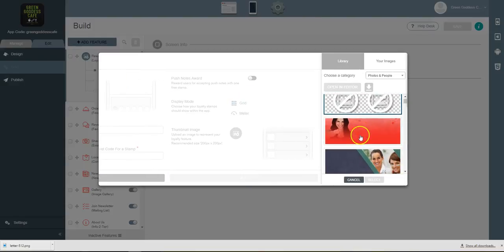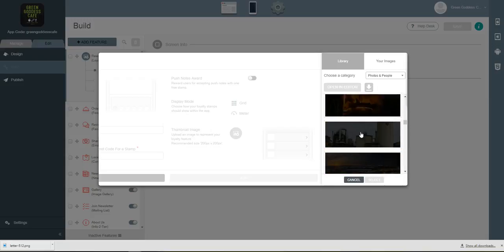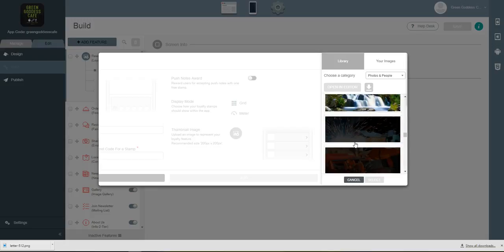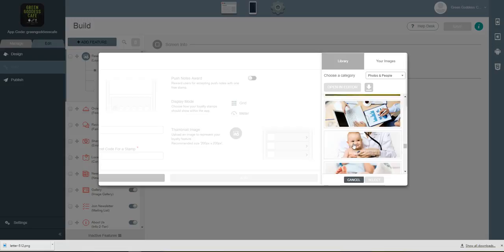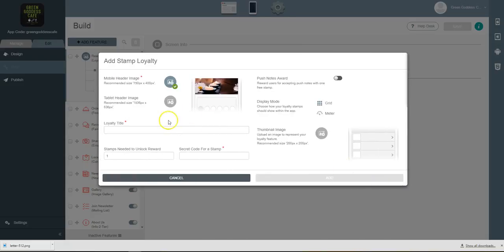First step is just selecting a header image. We have a number of different header images for you to choose from. In this example, I'm just going to select one quickly. We'll go with, let's see here, maybe it's for a salon. And so I'm going to title this something along the lines of get 5 massages and get, or this is a salon, so 5 haircuts and receive the 6th one free.